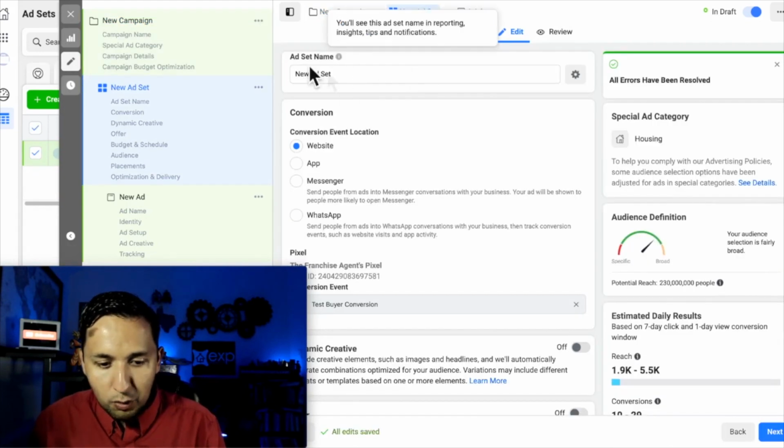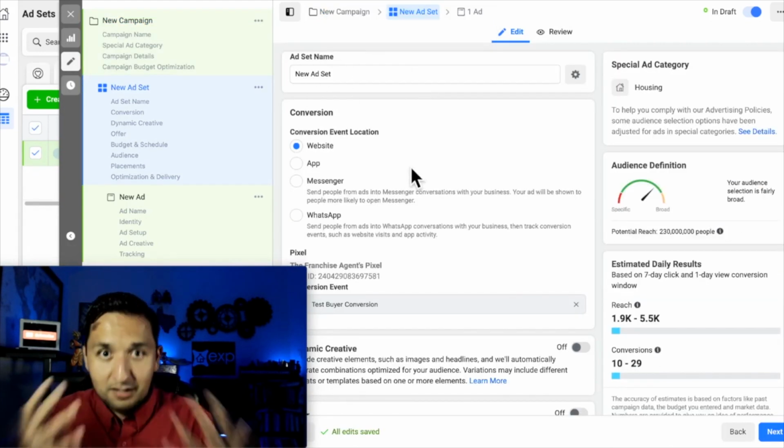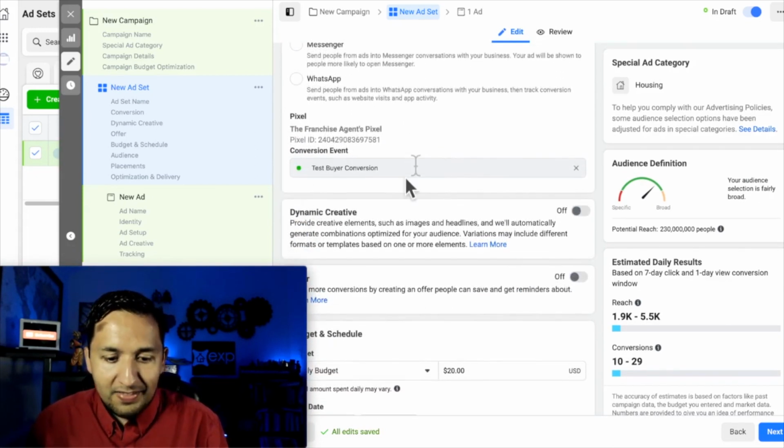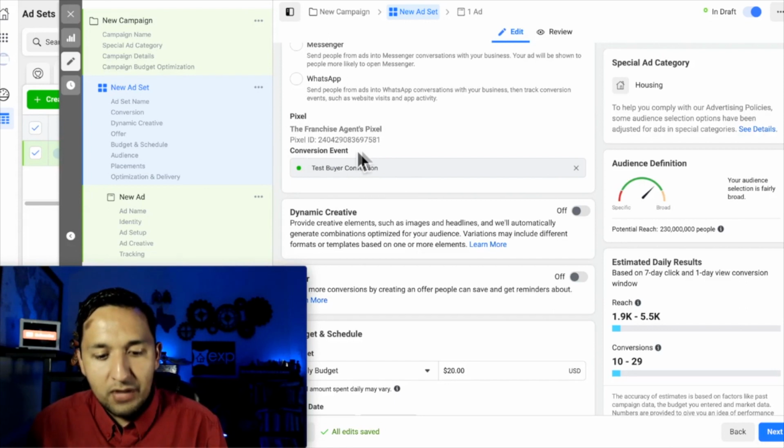And then again, you want to name it whatever you want to name it. As long as you remember what it is, you're good to go. No judgment here. And then this is the important part. This is the conversion event.